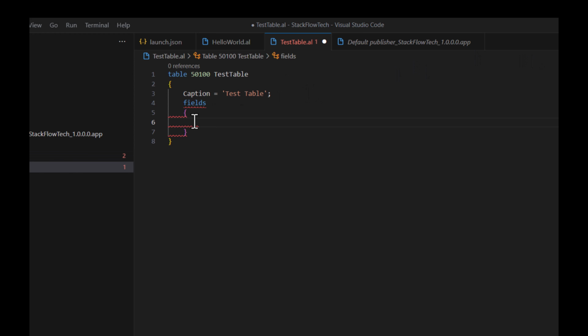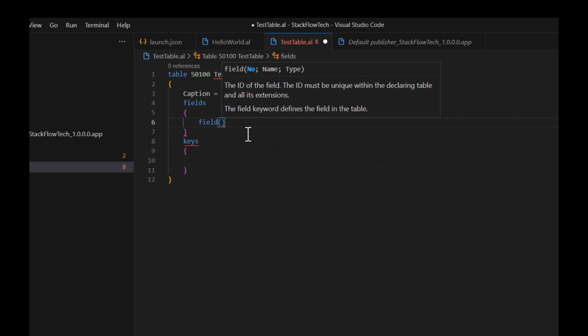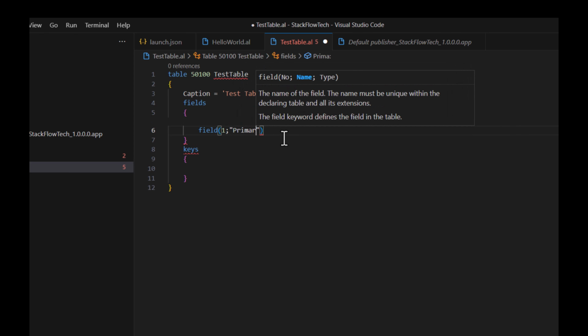and don't worry about the errors, we will fix them. The table has fields. It also has keys, which is where we will specify our primary keys. I will just create one field inside the fields. So field, then you open and close the brackets. Then the field ID, which we'll just put as 1, and then the name of that field, let's say Primary Key. You put it in double quotes and name it Primary Key.